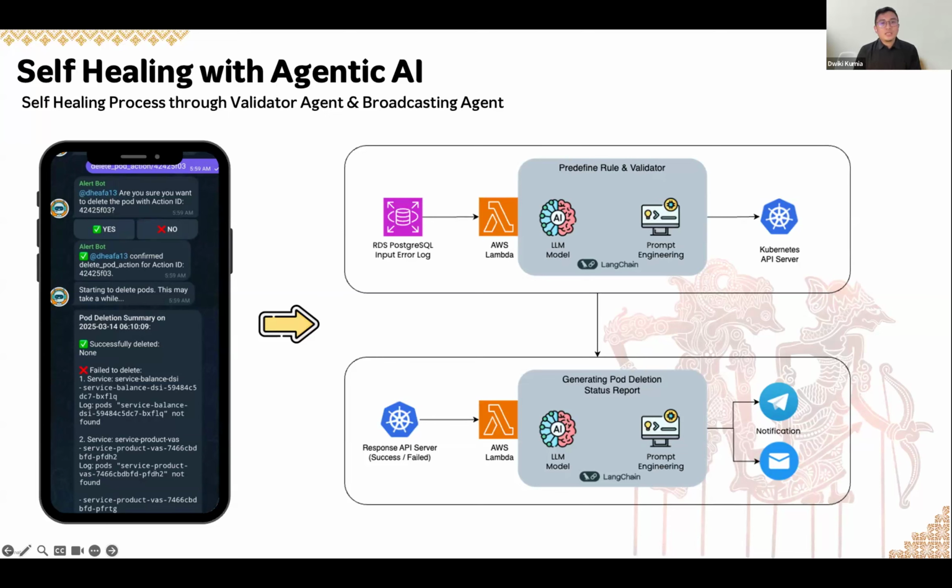After that, the AI validator will send to the summary agent AI to generate a summary and send the summary through Telegram and email. In the beginning, we were using LangChain and LangGraph, but we are currently in the process of moving to the DeFi AI platform.